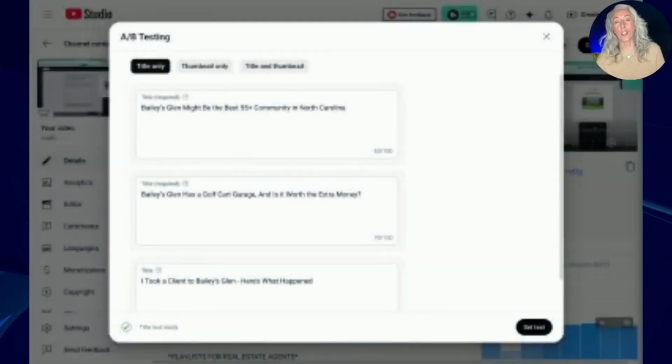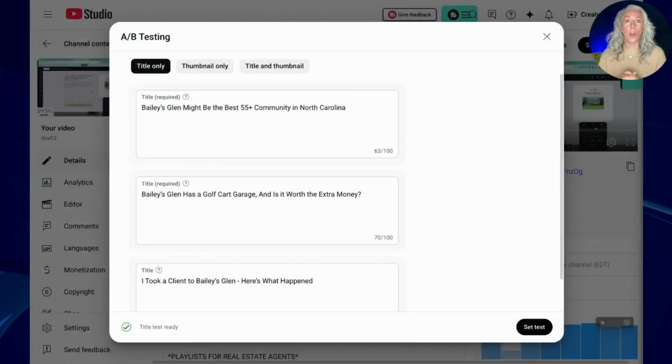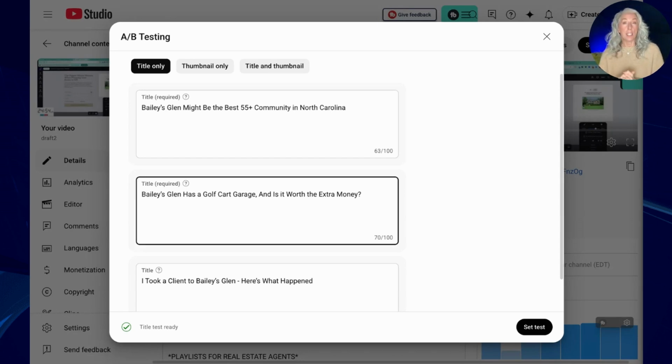So here's what it looks like. You will go into YouTube Studio where you upload your video, and you would normally just give it one title, but right underneath the title is a button that says A/B testing. So if you click that, this will open up. I don't know if everybody has it or if they're rolling it out a little bit at a time. So if you don't see it yet, just sit tight, it's coming. Then we will go to this pane where we've got 3 different titles.